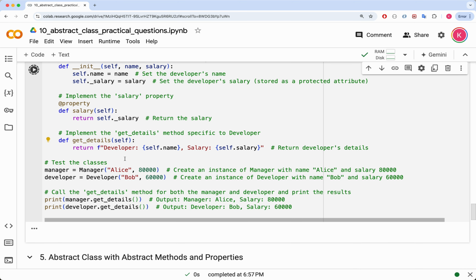When we create instances of Manager and Developer, each class provides its own implementation of get_details, ensuring that the abstract methods defined in Employee are correctly implemented. This structure demonstrates the power of abstraction and polymorphism in object-oriented programming, allowing for consistent behavior through salary and get_details while letting each subclass define specific details.